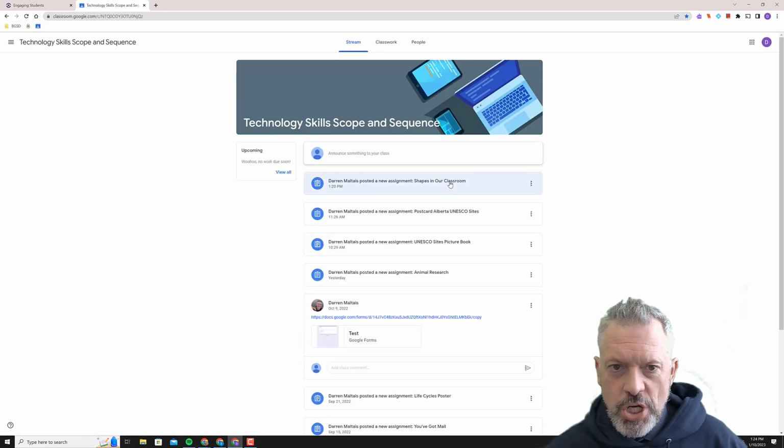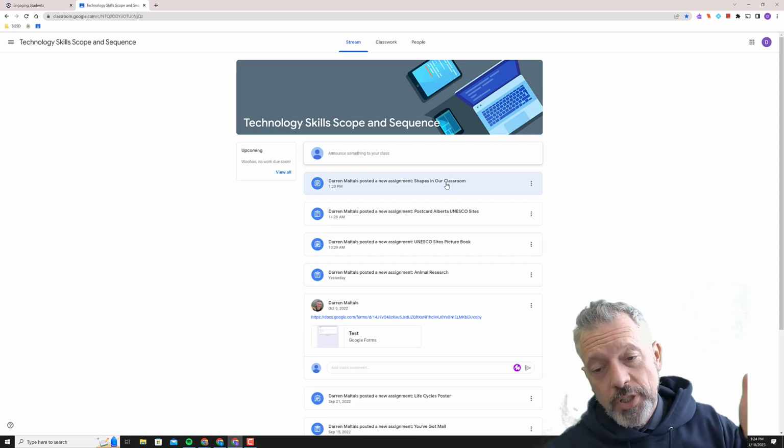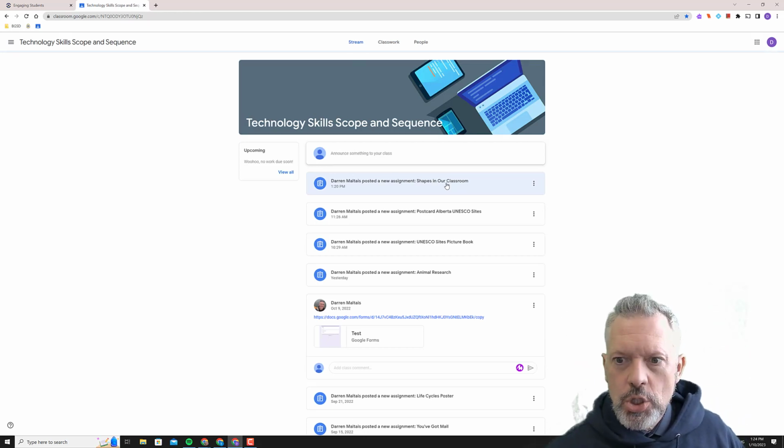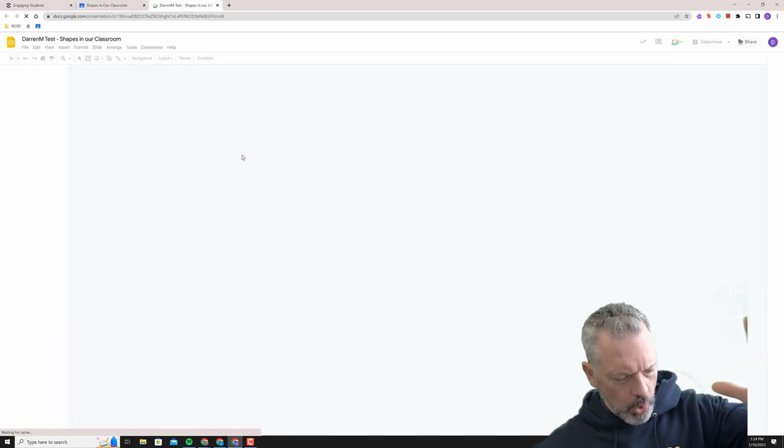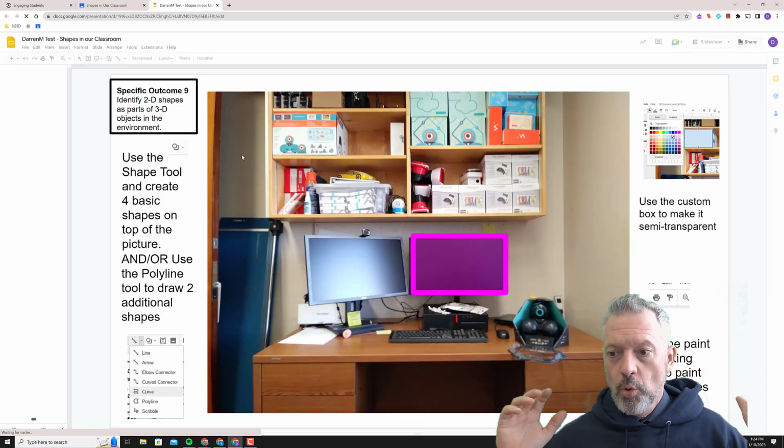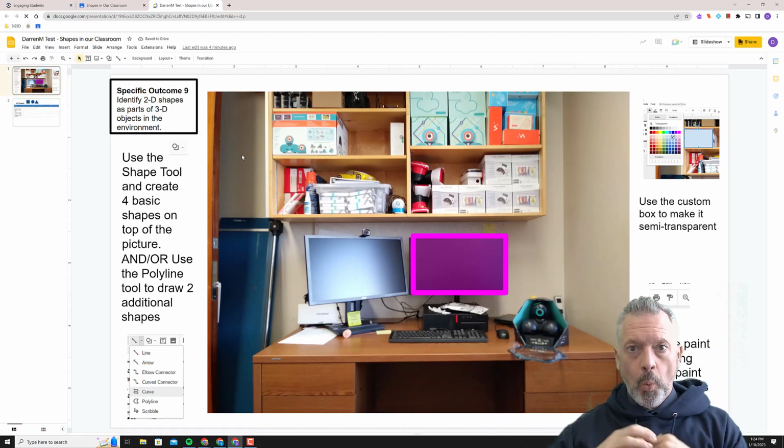Get to the assignment called Shapes in Our Classroom or something similar, and hopefully your teacher has put this template into your classroom class. And you open it up. So go ahead and pause, come back to me when you are here and ready to rock.